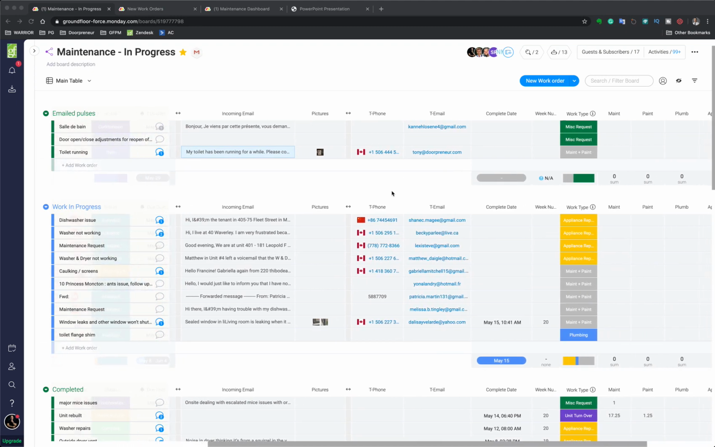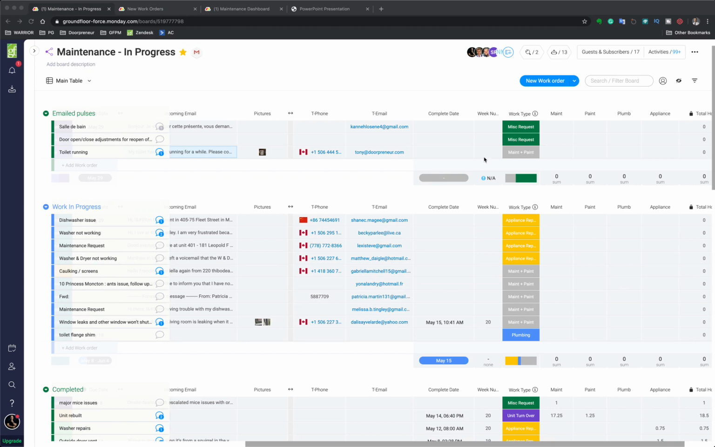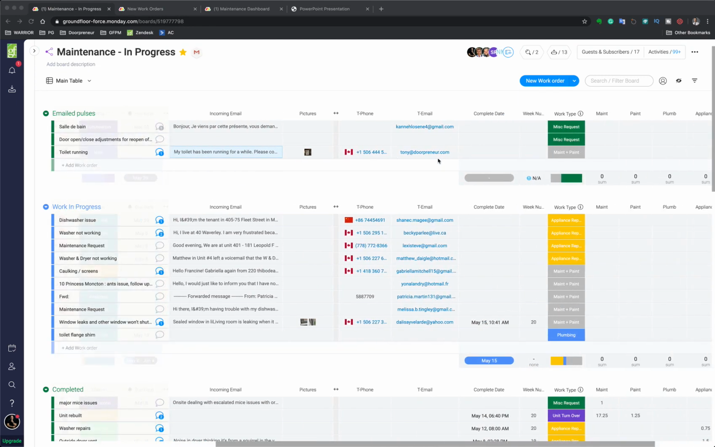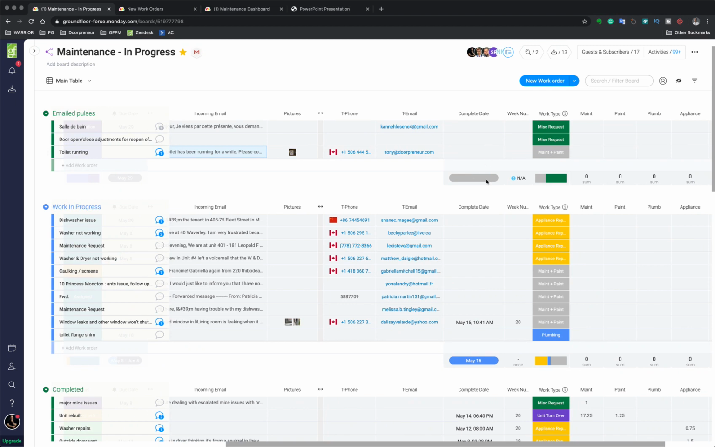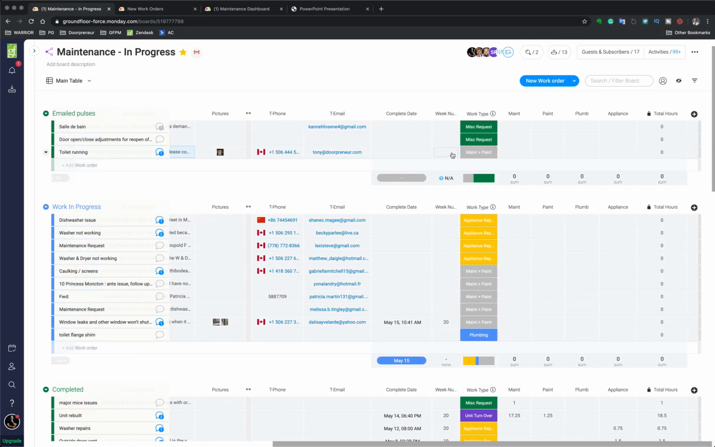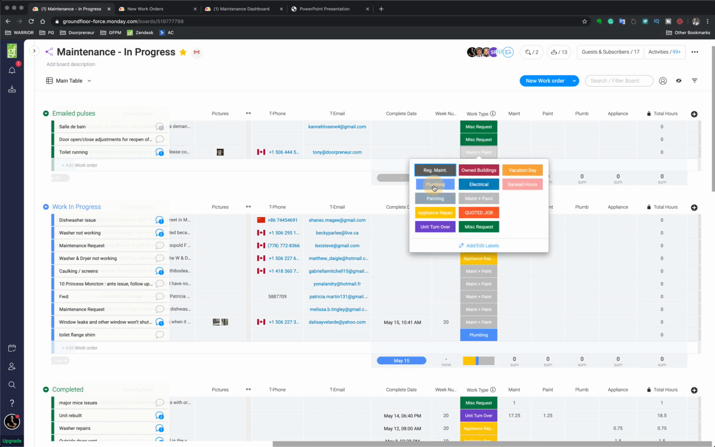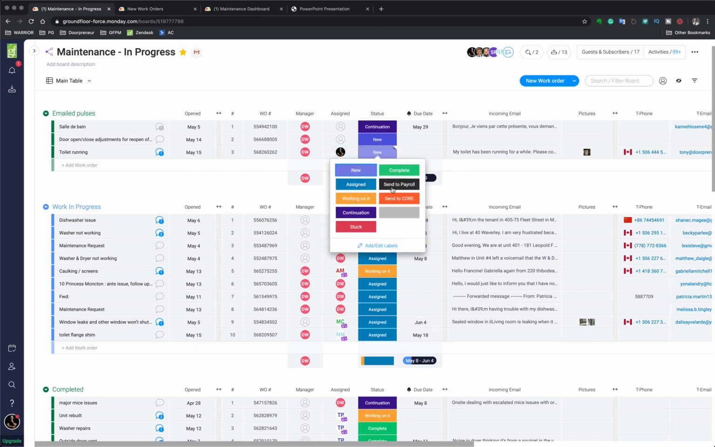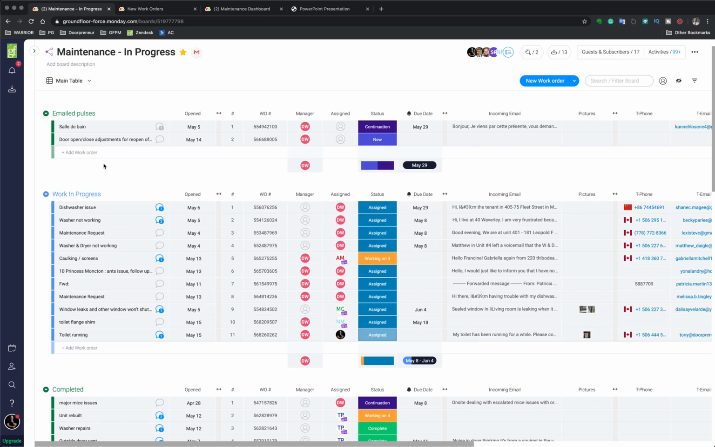Some other columns that we've added. So work type. So let's say I'm the manager. So I'm going in here and I'm cleaning it up. So I'm going to say, okay, everything looks good. Completion date, that gets set automatically when it's done. So this is a plumbing issue, so I'm going to set it to plumbing. Everything else looks good. I'm then going to assign it. I'm going to assign it to myself so that it doesn't get assigned to one of the guys. And then all I do is I change the status to assigned. And then boom, it's no longer in here. It's now down in my work in progress section.